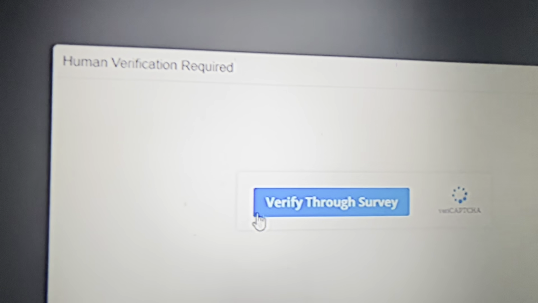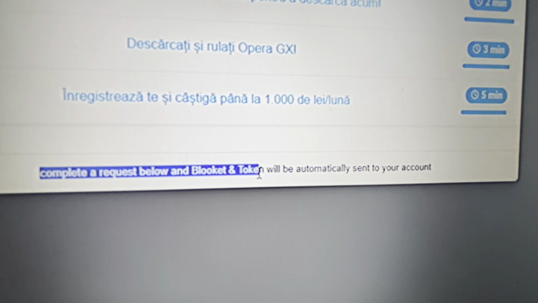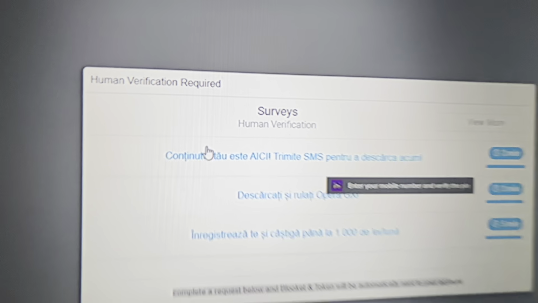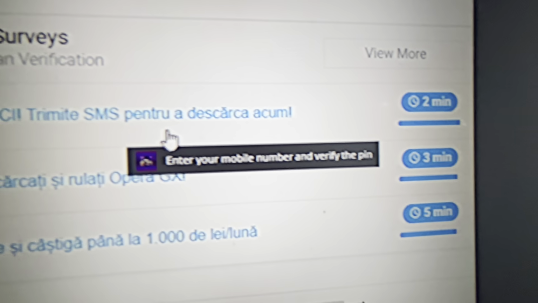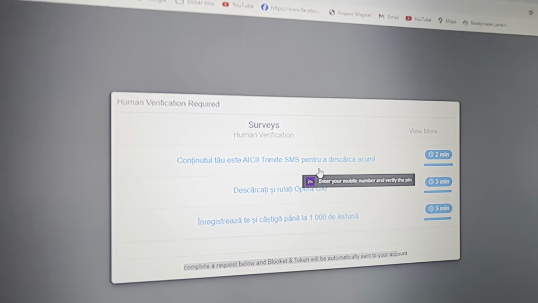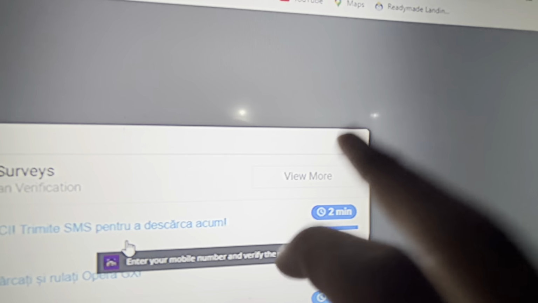Human verification request. Verify survey. Complete a request below and Blooket tokens will be automatically sent to your account. You need to complete one of these surveys. I select this survey. You need to read this instruction. As you can see, enter your mobile number and verify the PIN. This survey depends on your country. In my country, this is the survey. You can select view more for more surveys. I select this.